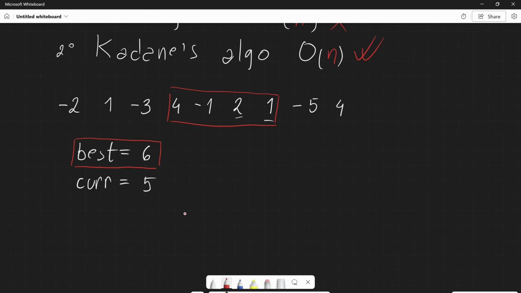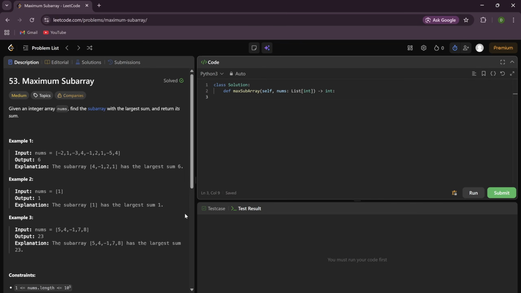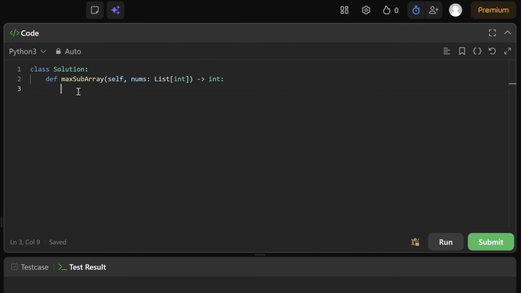Let's see how that code looks like. Maximum sum subarray problem is actually LeetCode problem 53 if you want to solve it. So what we are going to do here is we'll put current and best to be the same, and we want them to be equal to the first position of these numbers. And we want to start iterating from the second. So here I will write for i in numbers, but start from the second position and go until the end.